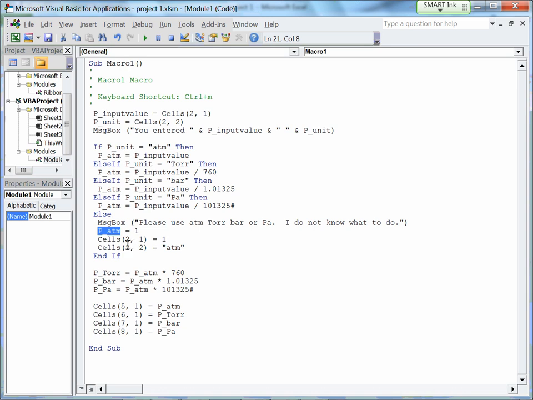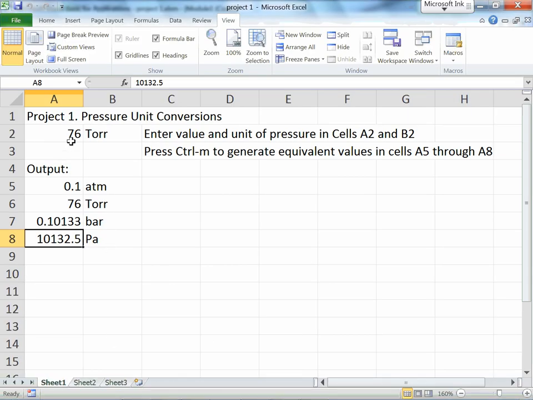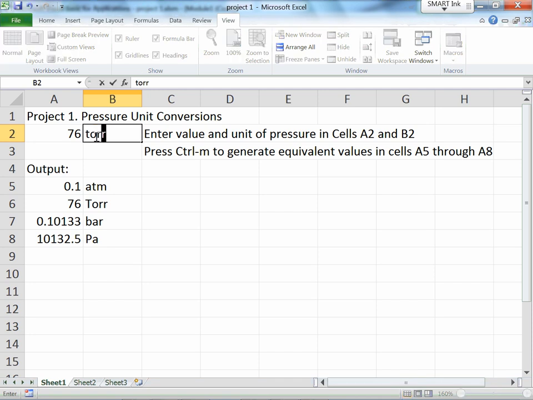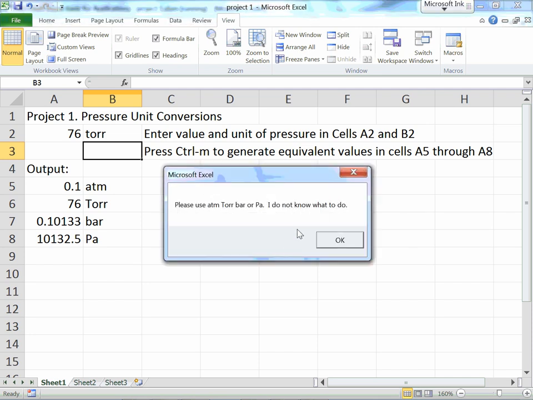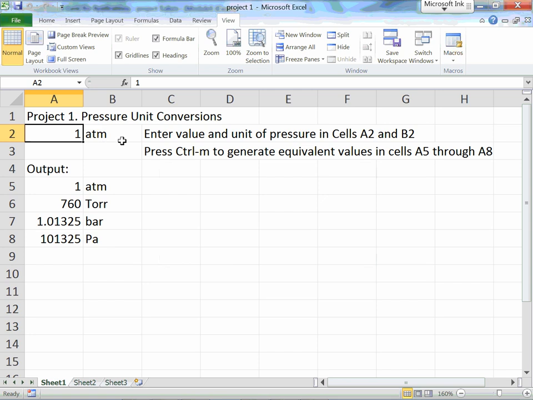Let's see. What's another way we could do this? Let me just go back, and just to make sure that it does work, if I enter a different unit. So let's say I don't enter it correctly. Control M, you can see 76 torr, and it doesn't recognize it because I expected the T in torr to be capitalized. Okay, and then it just reset your input to 1 atmosphere.